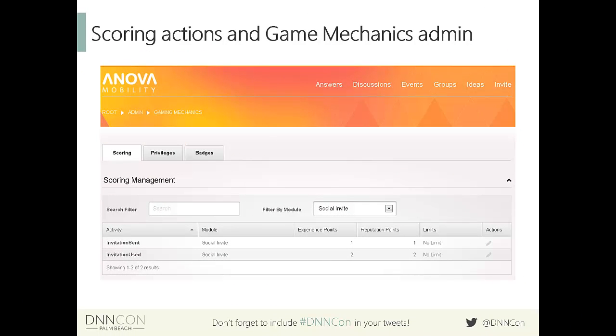So like I said, once our module's installed, the code in IUpgradeable registers the scoring actions in the game mechanics admin.